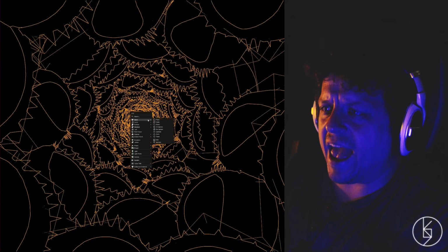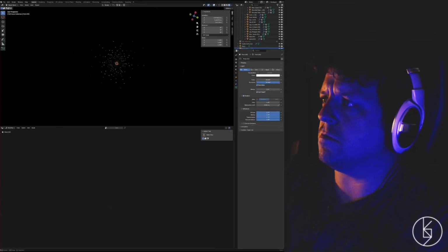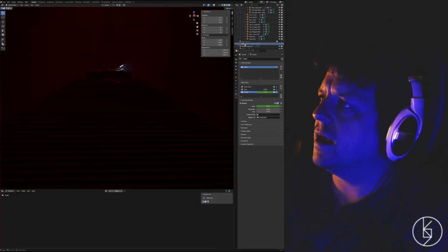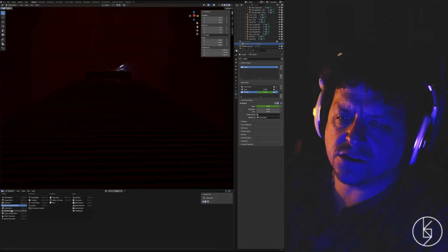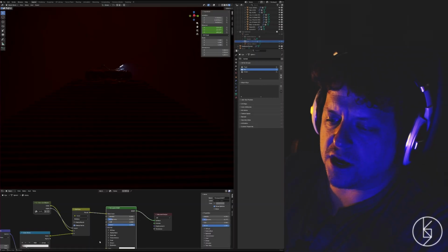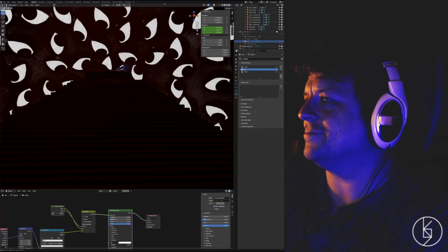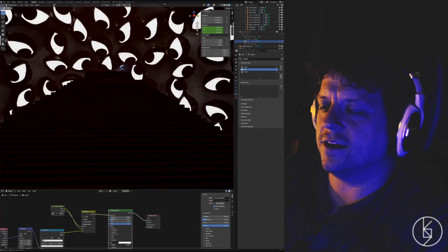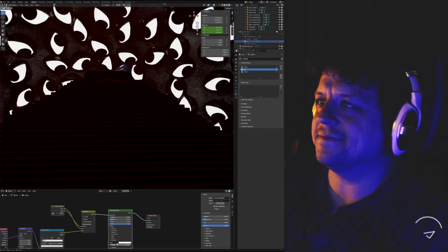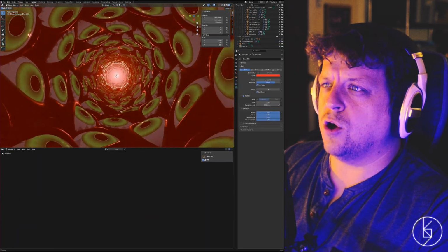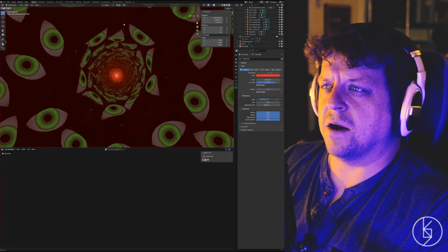And then let's add a light, a point light. Let's maximize the power and the exposure. Let's make it red. And then let's go to our shaders and go to emission. And let's see if we can turn that... There we go. Doesn't that look cool? It looks so creepy. It looks like something out of a nightmare.